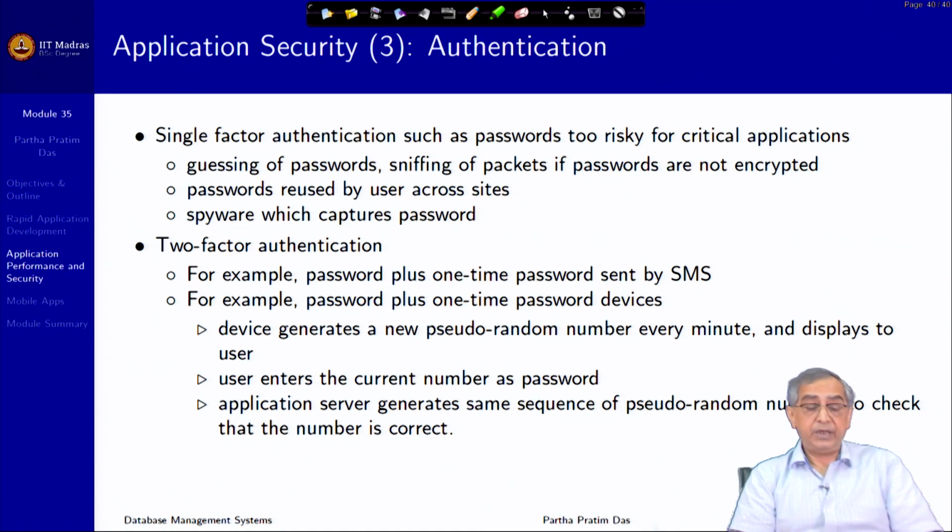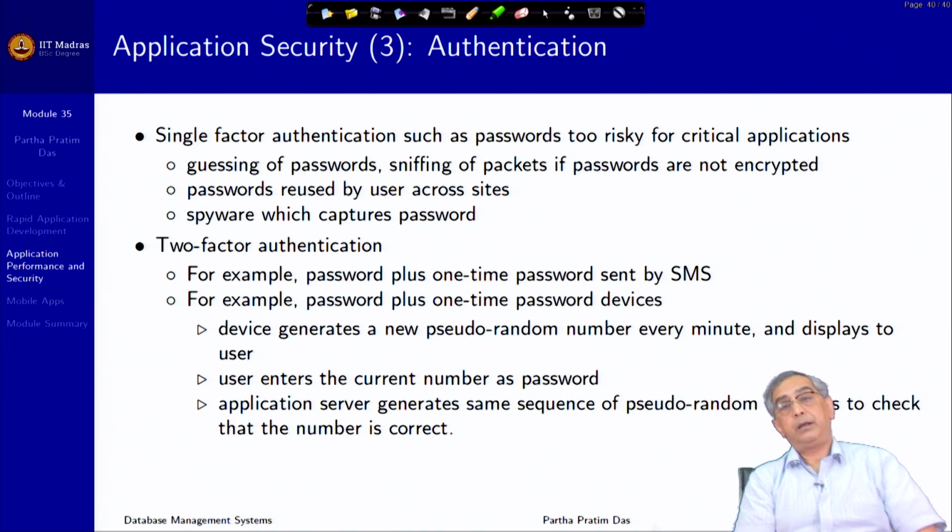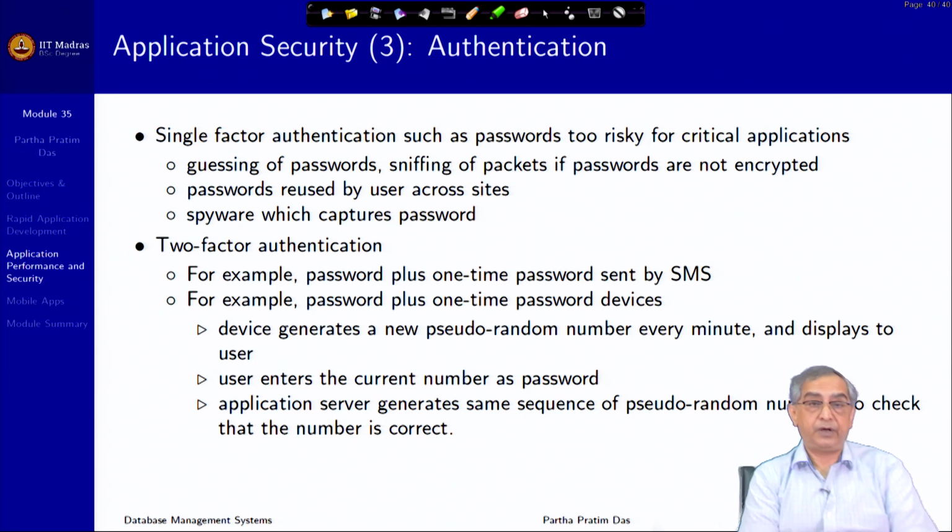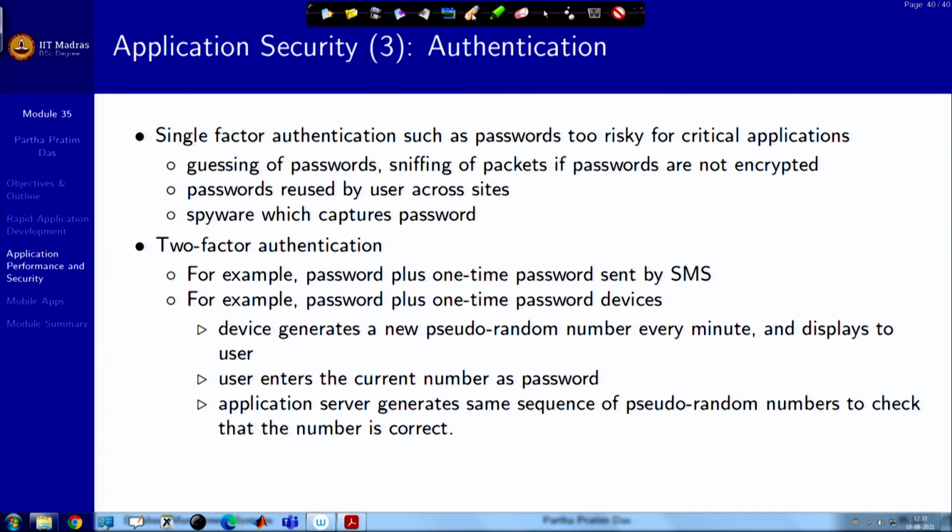The other aspect is authentication. We are authenticating the right user for an application. Now, the question is, is any kind of authentication good? Initially, it used to be only password, but it has now been established that password is really very weak, because users use the same password across sites, spyware can capture the password and so on. So at least it has to be a two-factor authentication, password with SMS or password with a one-time password device.